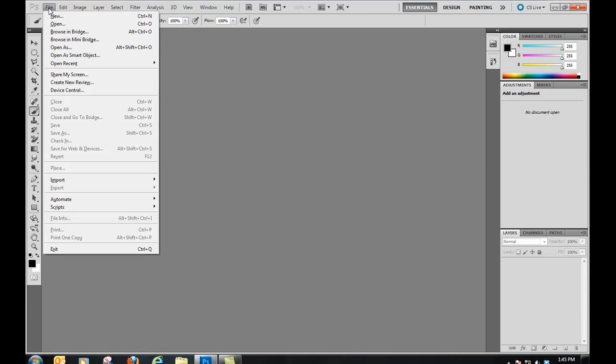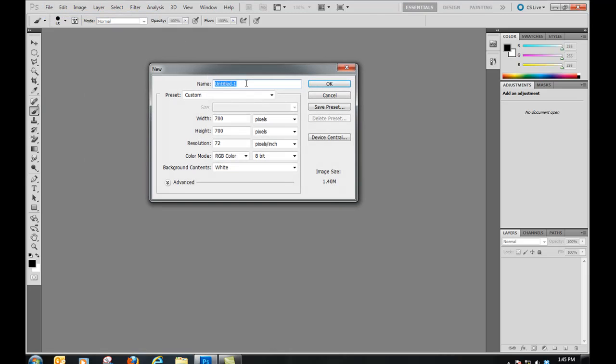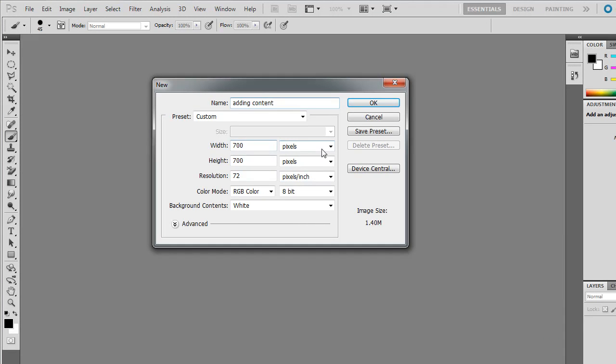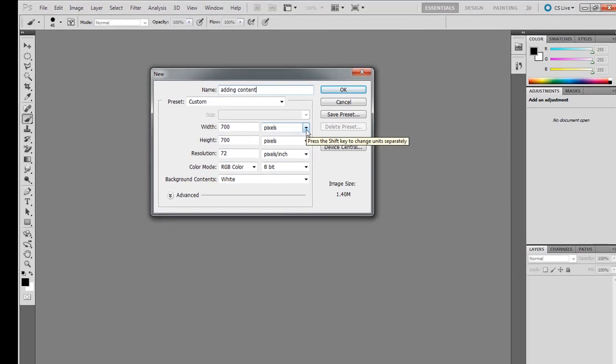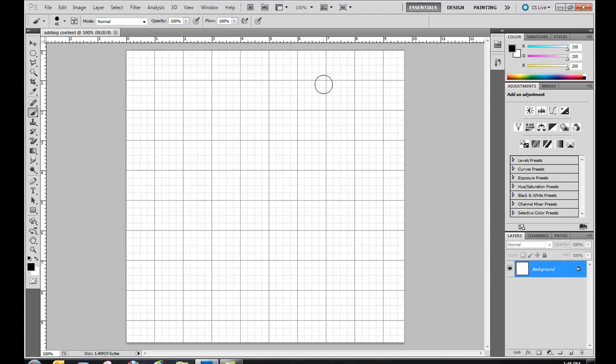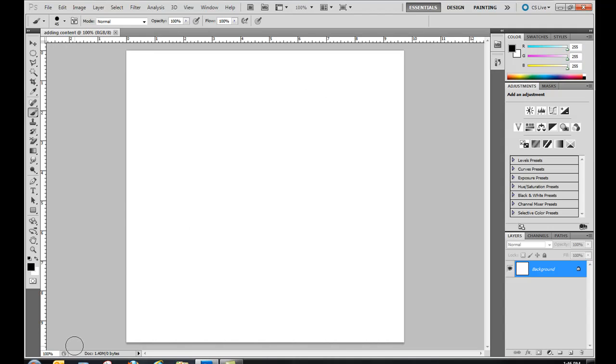Let's go ahead and click File, New. We're going to create a document called Adding Content, and the dimensions can be 700 pixels by 700 pixels. Make sure it's not inches but pixels. We'll keep the screen resolution at 72. Click OK. We have our colors defaulted with our foreground black and our background white.